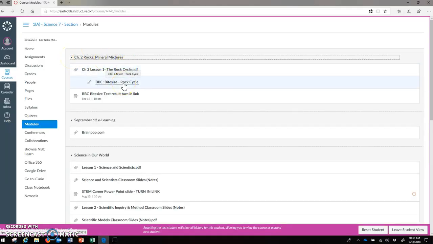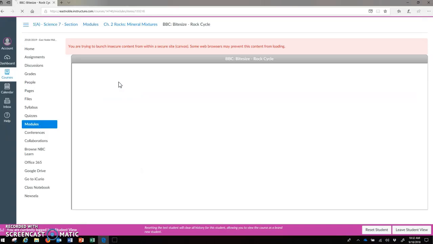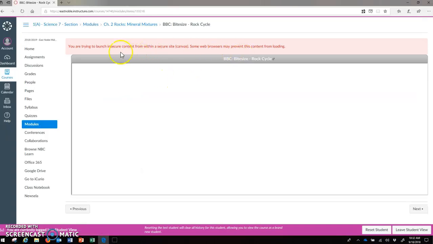Go to the BBC Bite-Size Rock Cycle link, click on that, and once you're there, you may get an error message like this one that says that it won't load from Canvas. That's okay. All you need to do is click on the link in the gray bar at the top of the box, and it will open up in a new tab for you.